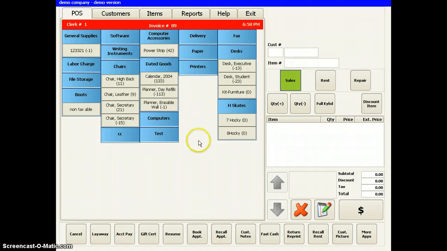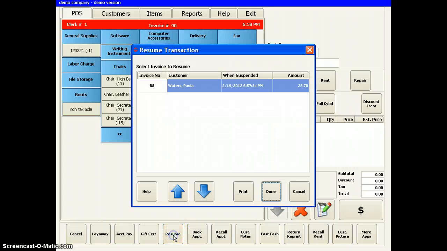And in the meantime, customer comes in, buys a couple power strips. We hit fast cash, bang, they're done. That's very quick. We just sold 3 power strips and opened the drawer, made change. Paula comes back, so we're going to go up and resume this sale.